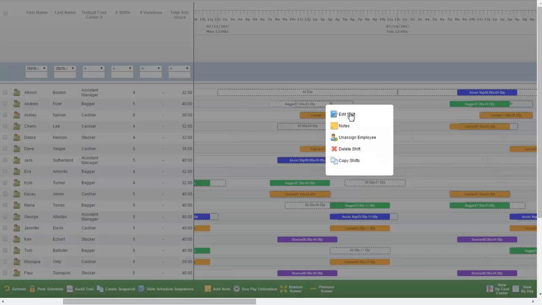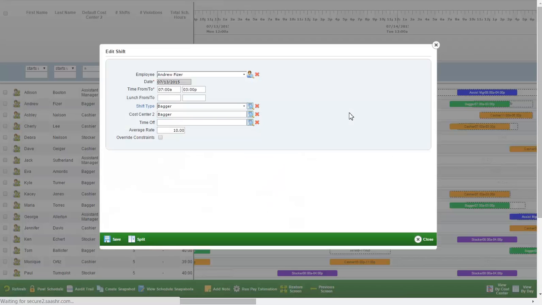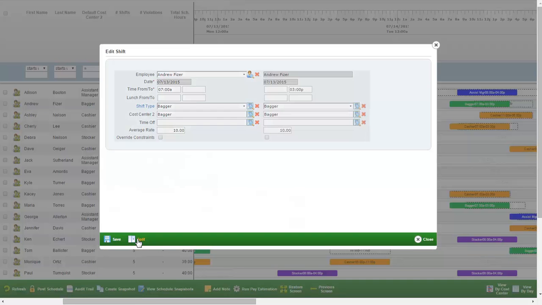So we would simply click on the Edit Shift button, and this is where you can change when the employee is scheduled for the shift. You have the ability to change the cost center that they're working in, and this is also where you can split the shift. So as you can see, you would simply put in the new time here, and you would be able to select the appropriate cost center. So in this case, the time out of the bagger position would be 12 p.m.